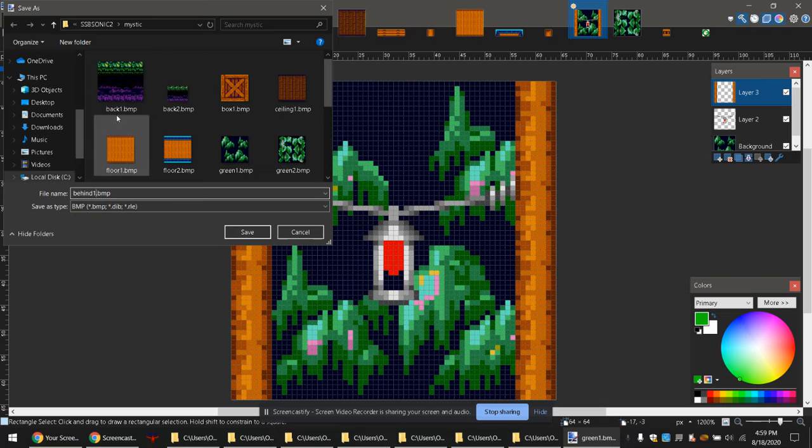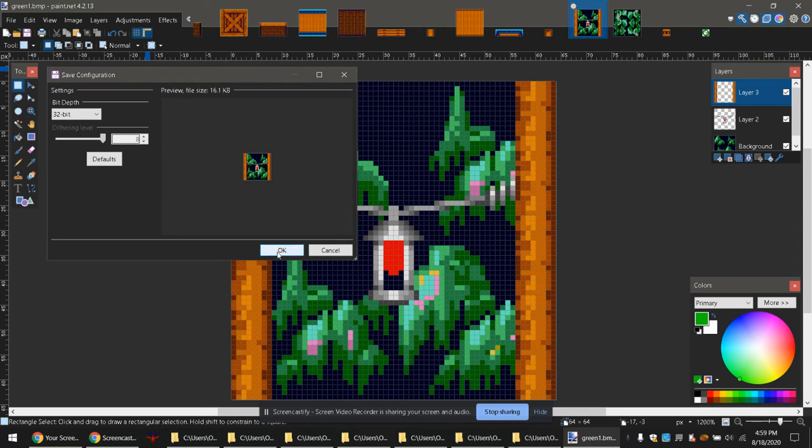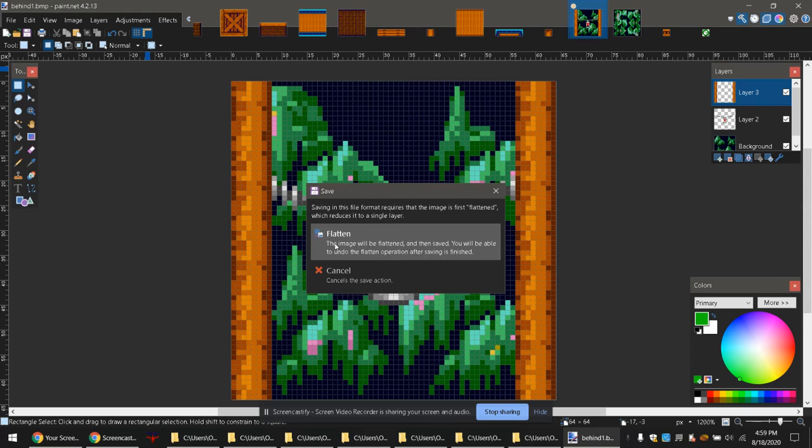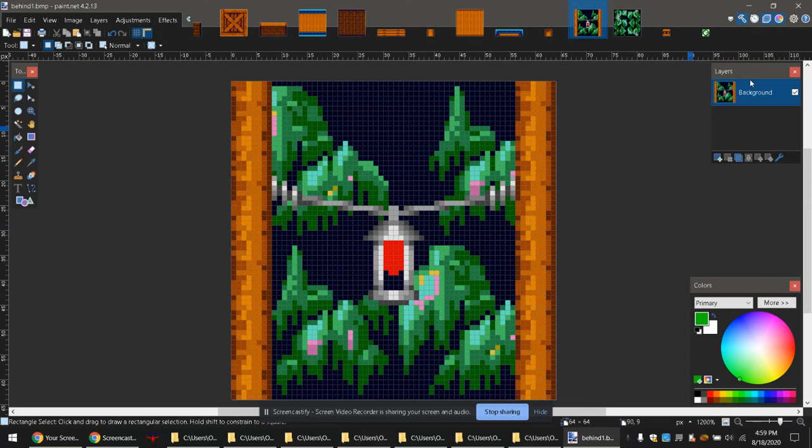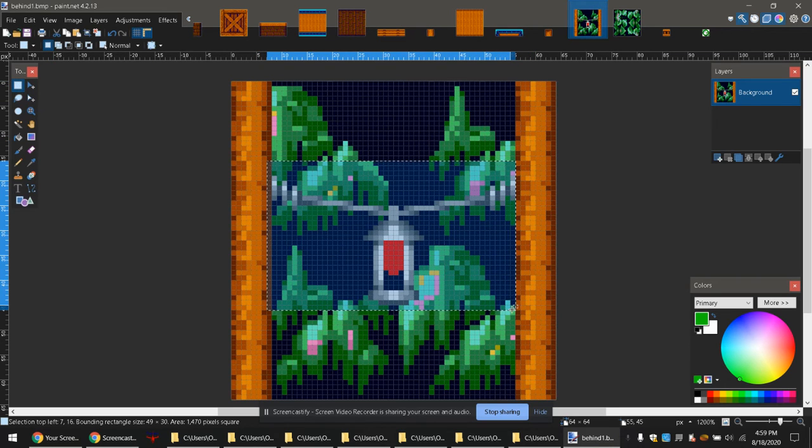I'll explain more once we get to the modeling part. It'll make a little bit more sense. So behind one, there we go. And when we save anything with multiple layers, paint.net asks if we want to flatten the image. And what that will do is put all of the layers together into one image. We're going to go ahead and say yes. And now that image is completed. We cannot go back, however. Once it's been flattened, we can't go back and take little pieces apart. So make sure you have it all set the way you want it before you hit the flatten option.